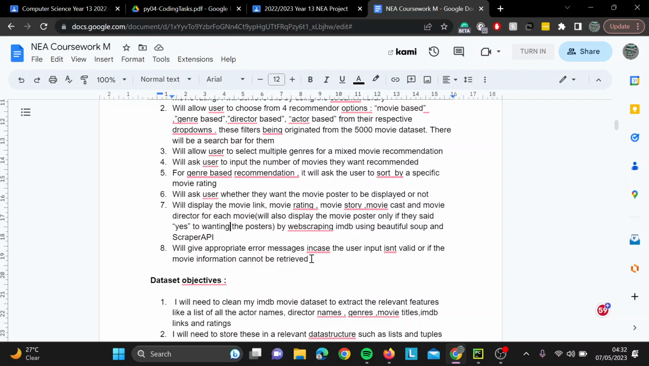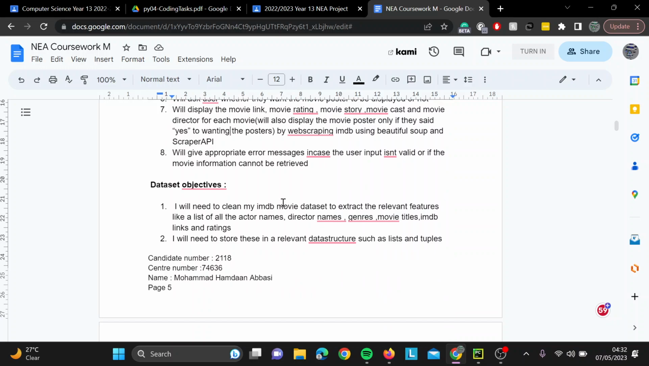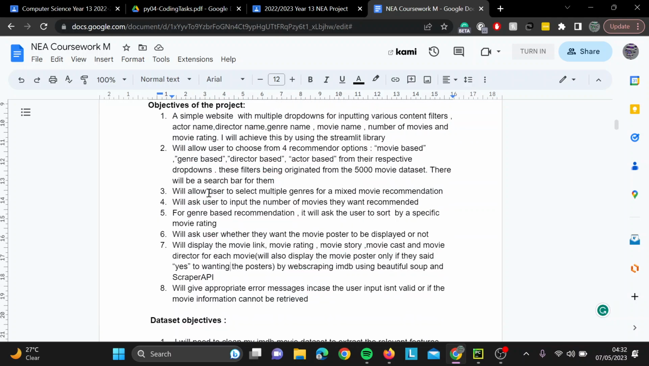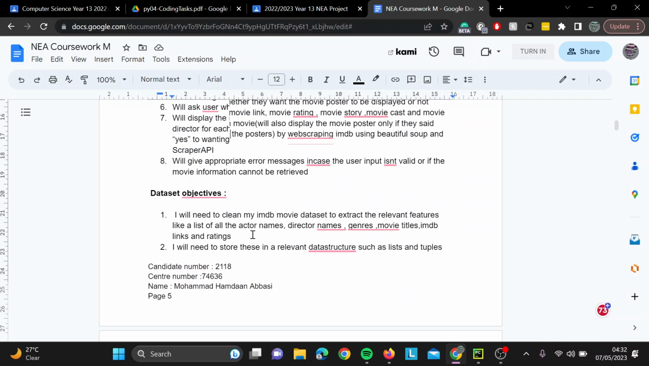And then it'll obviously have some regular app validation for error messages in case, say, the user input is invalid or it cannot fetch movie information. So these are my program objectives, and I have my dataset objectives.